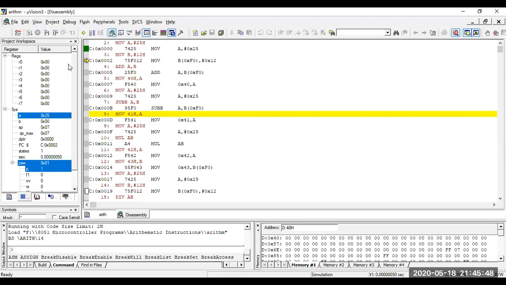So see here. First the A value you got is 25, next the B value is 12. 25 plus 12 is 37, so in A you got 37. So ADD A, B. Every time, this is the pointer related to the program counter. So this instruction is executed, and always the pointer moves to the next instruction, the next instruction.